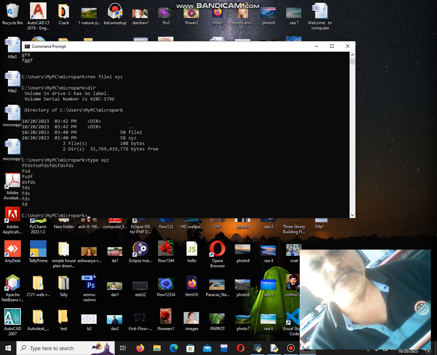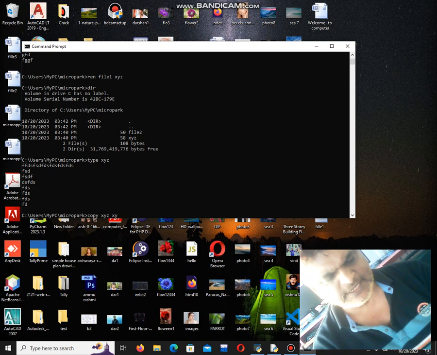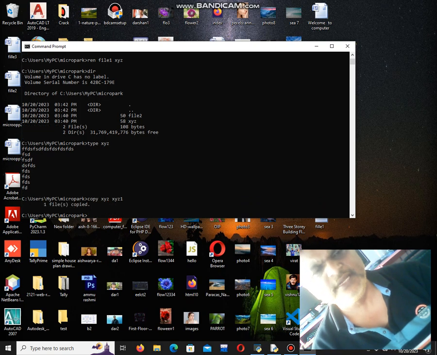Now suppose you want to make a number of copies of the same file with different names. For that you have a command called copy. Copy is for creating a duplicate copy of the file with a different name. Suppose I want to copy XYZ to one more file name, say XYZ1. Like that.